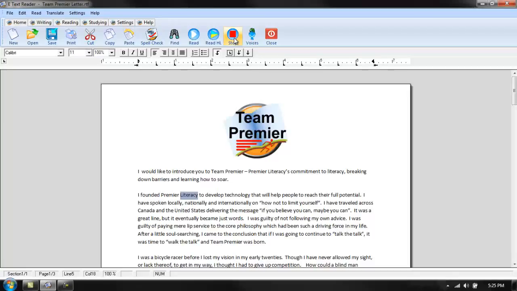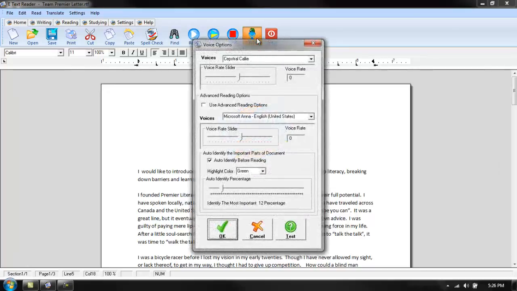So they're both very useful features. If we'd like to change the voice that it's using to read, we can actually click on Voices. This is Capstrol Cali. This is Microsoft and English United States.